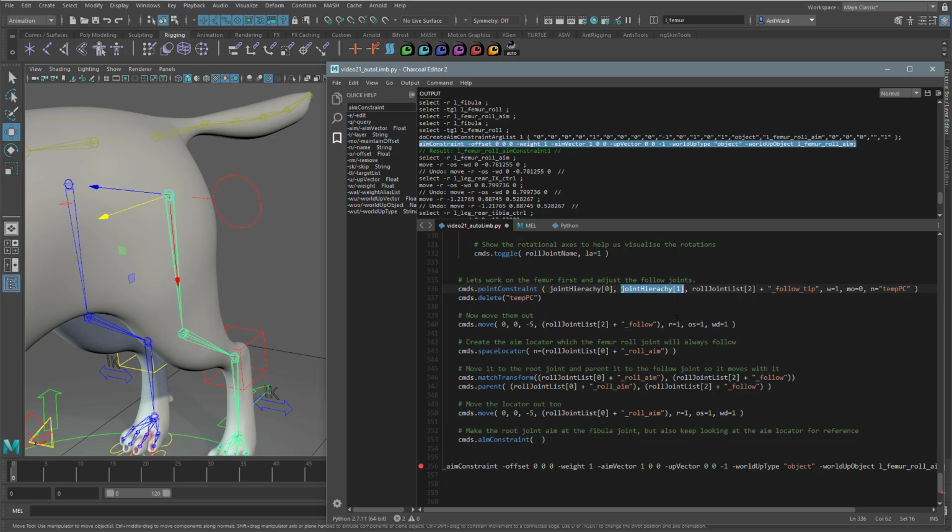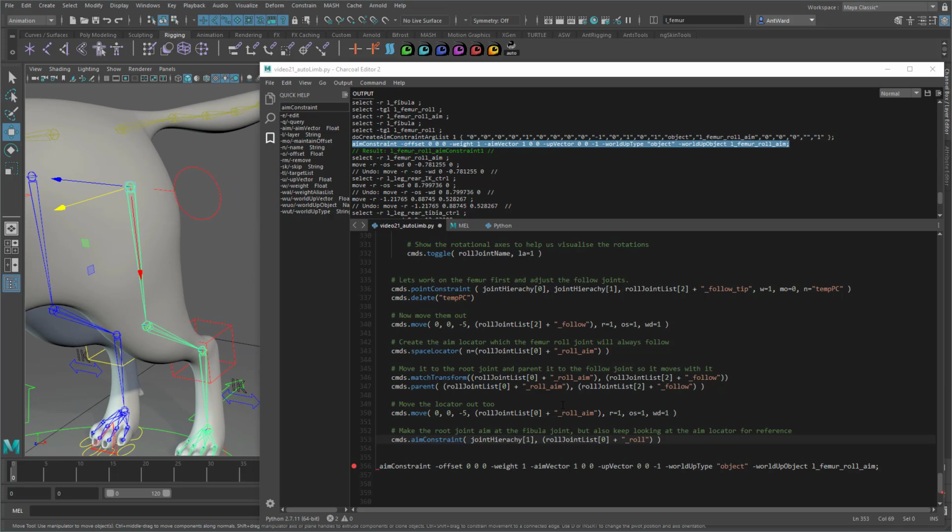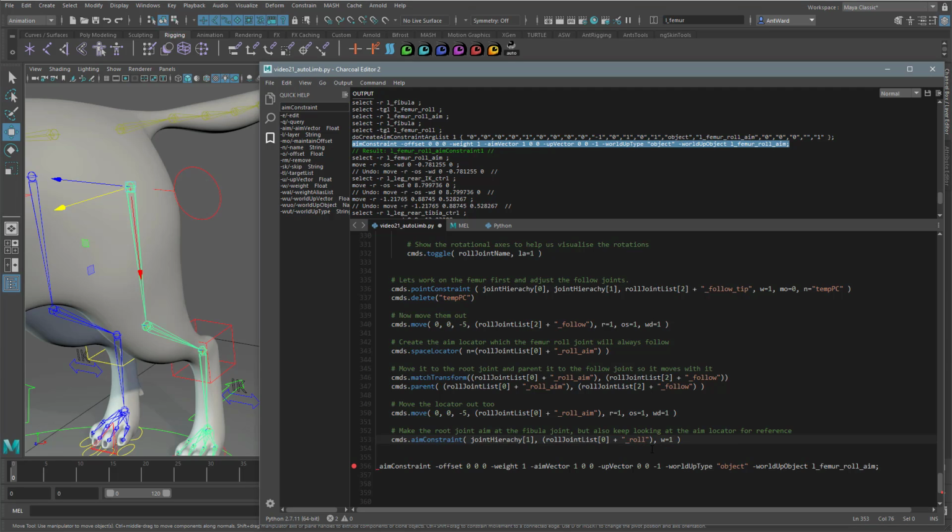So joint hierarchy 1 is the fibula, which we want the roll joint to aim at. Let's add the flags next. So weight equals 1. Next we have the aim vector. So that will be aim if we look at the flag list. Again, because this is Python, we have to put the values in parentheses. So that's 1, 0, 0, because we need it to aim down the x-axis.